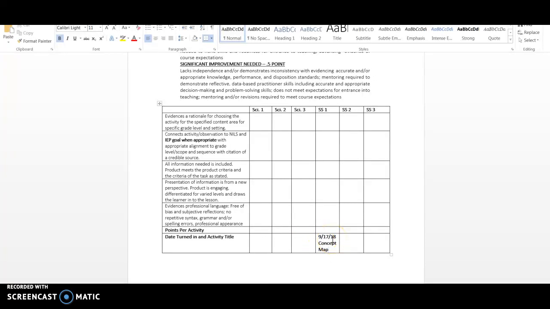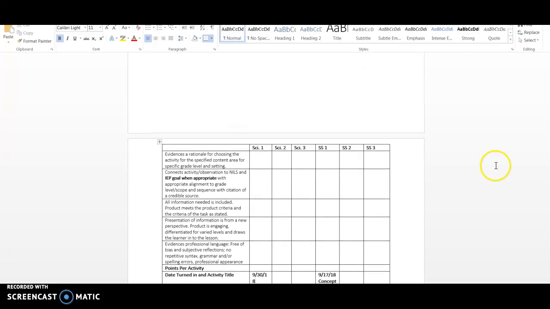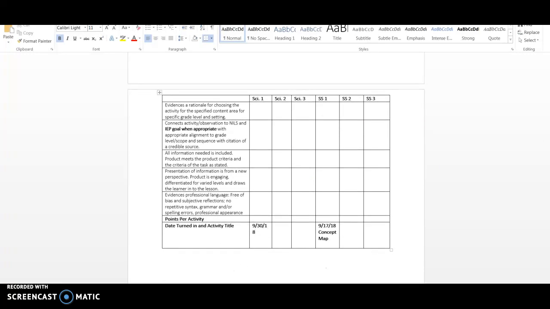Now, let's say that 2 weeks have gone by and the next due date has come up and it's September 30th. So let's say for September 30th, you decided to do Science Group 1. So then you would open up the same exact rubric that you had from doing the concept map, and you are going to type in 9, 30, 18, and then let's say you decided to do the experiment. So you would type in experiment, and then you're going to do the same thing. File, Save As, and then you would upload it to ReggieNet.